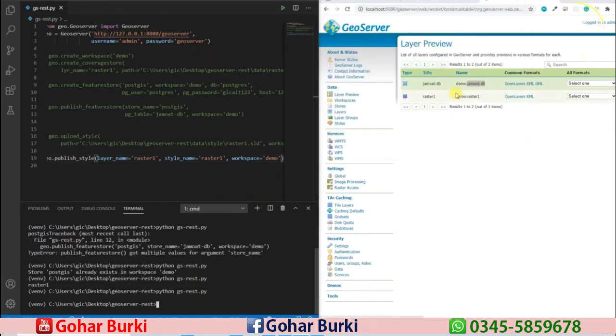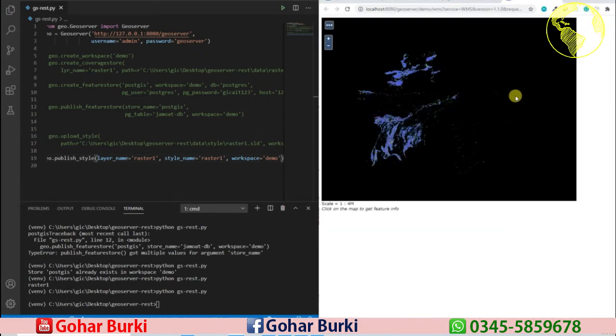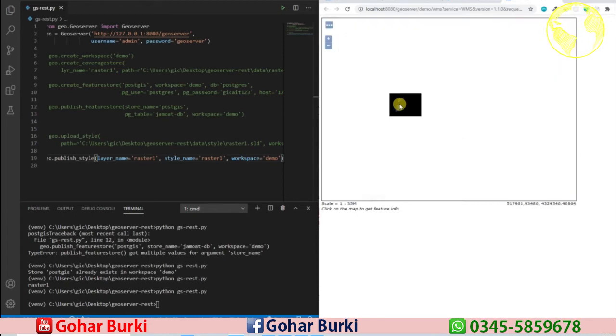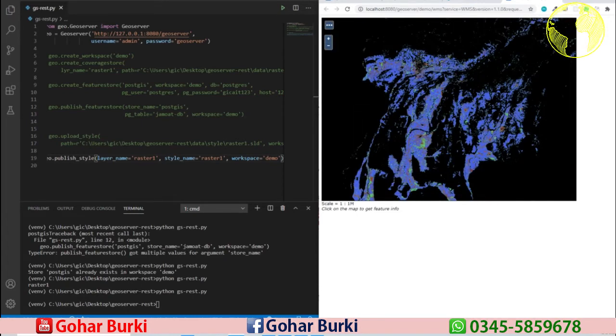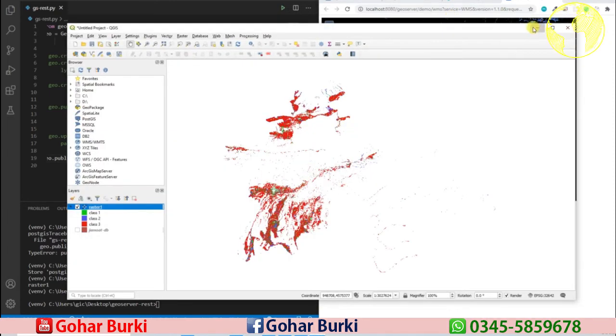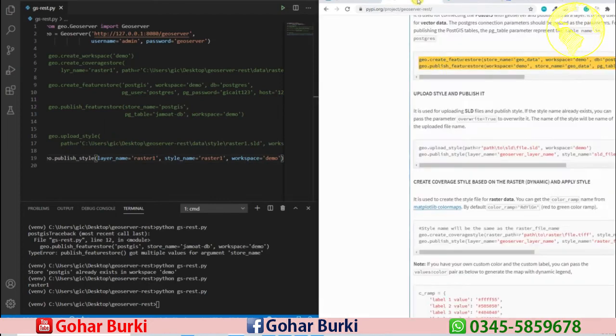Okay, now I hope our style is uploaded. If we try to look, now our map is visualized according to our uploaded style. So that's cool. Maybe due to the dark background it looks like a different color, but it's the exact color we uploaded, which is shown in here. So that's all about uploading style and publishing style.